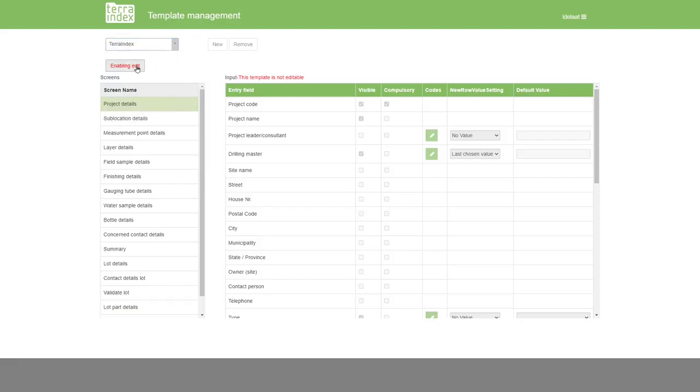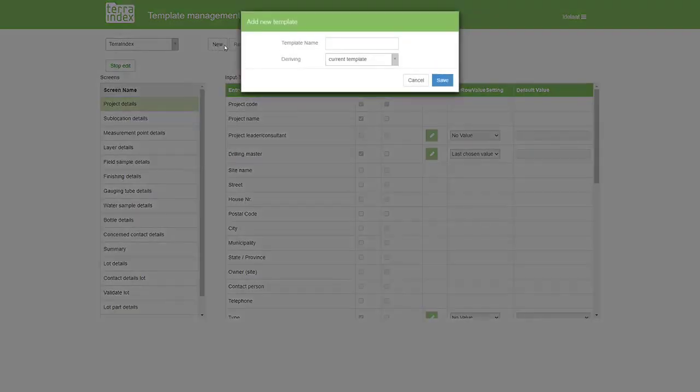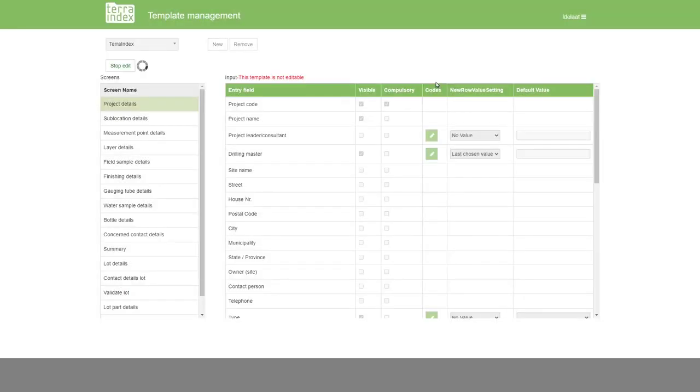If we want to start editing, we need to click on Enable Editing. And let's assume we want to create a new template. We click on New. Here we can set the name as well as define the base for our new template, namely the template currently selected or a brand new one. The new template has now been created.